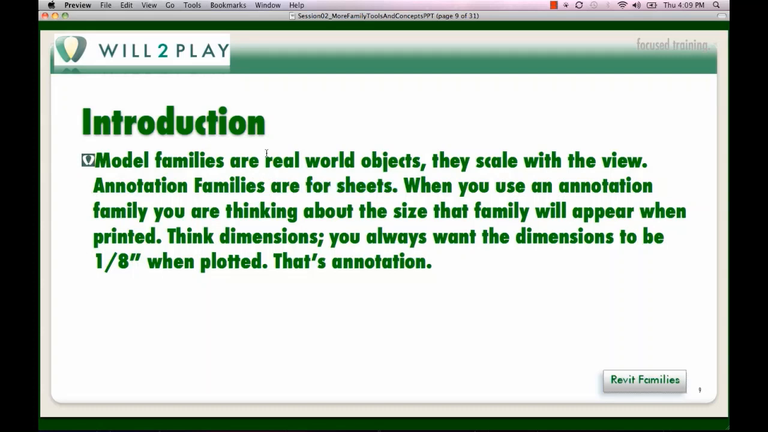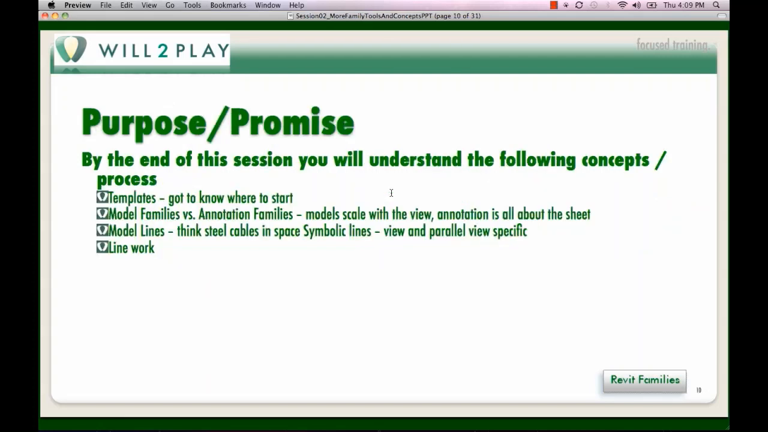When you use an annotation family, you're going to think about the size the family will appear when printed. So if you place 3/32 inch annotative text on a view, that text will always be 3/32 of an inch when printed. The size of it in relation to a model element like the 3-foot desk always depends on the scale of the view. We'll take a look at that a little bit later on. So basically you just have to think dimensions when you think about the difference between model and annotative families.